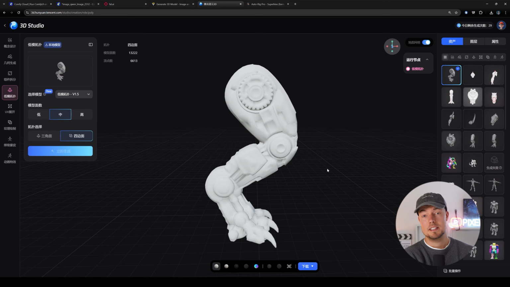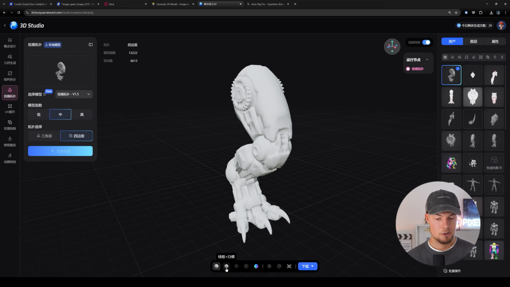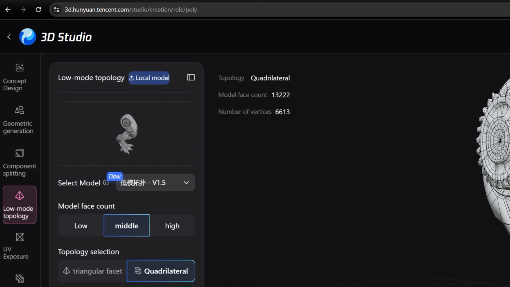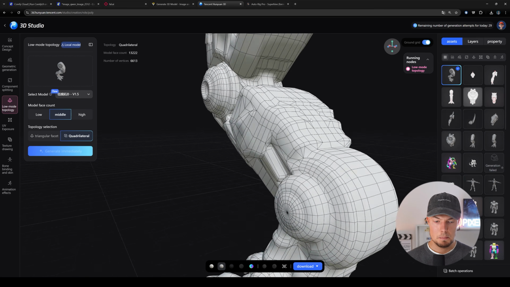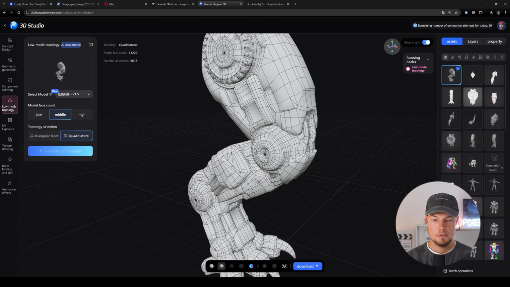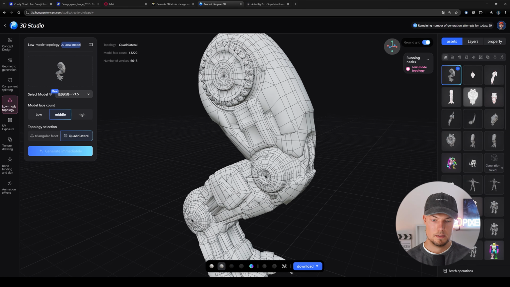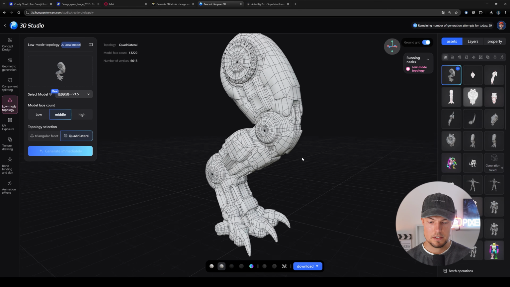All right, and once it's retopologized, you can see it here. Sometimes it will take a while, but it's really worth it because as you can see, when I now go back to the wireframe, the model face count is like 13k and the number of vertices around 6k. Of course, on some parts it's still a bit messy, but this is okay because, for example, here we have a robot model, so we don't have that much stretching or something going on.